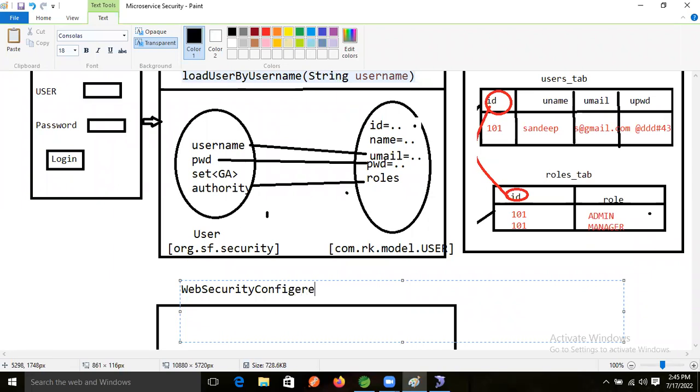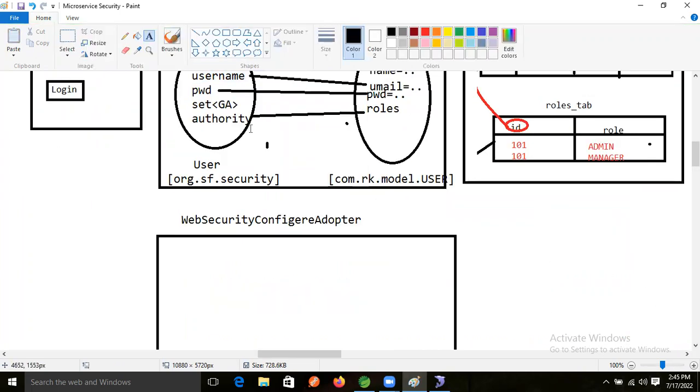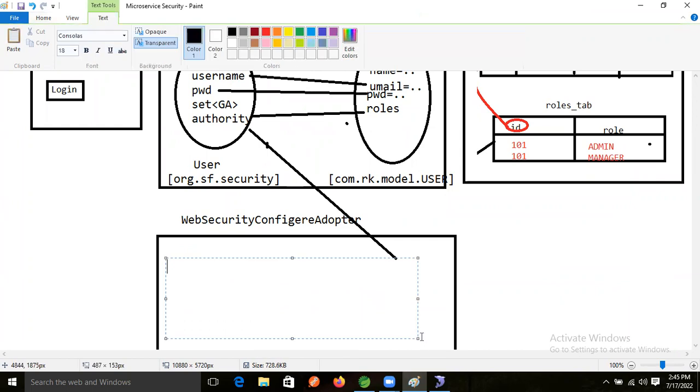Configure adapter object, right? So here, after taking this object, what will happen now? First we need to read the user object.